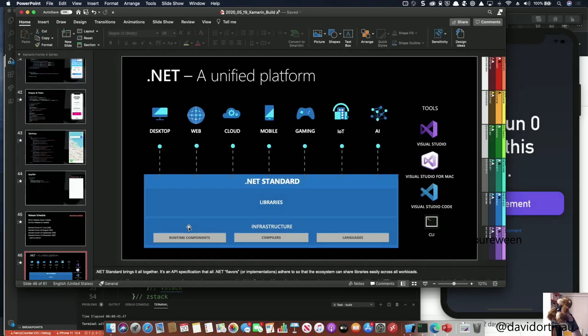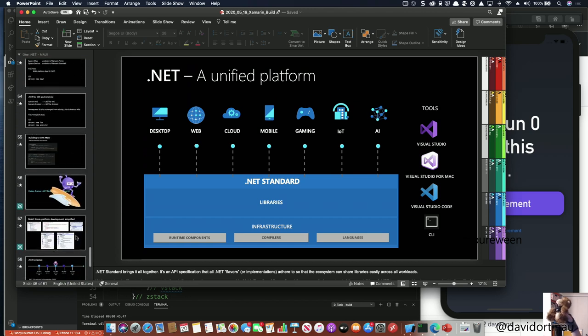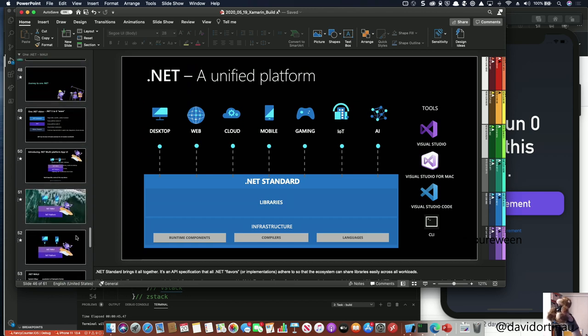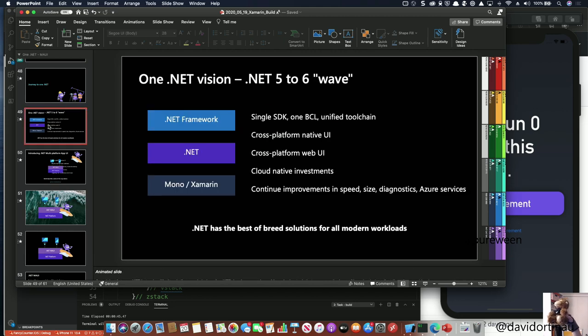Okay, so I think that's pretty much what I wanted to show in terms of slides. We do talk a bit about MAUI. Do y'all want me to recap the MAUI announcements? I guess we could do that. I probably should do that. So what is .NET MAUI? So let me run that.